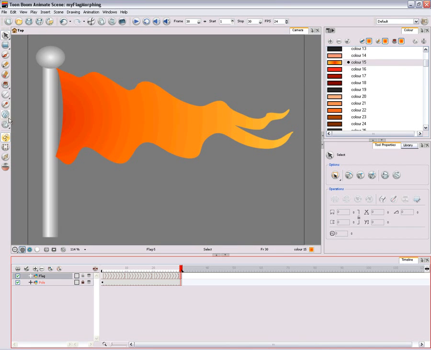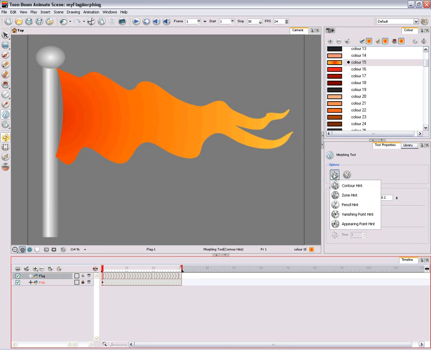In the Tools toolbar, select the Morphing tool. In the Timeline view, select the first key drawing. In the Tool Properties, select the Contour Hint option. In the Camera view, click on the screen to add a new contour hint. Select the hint point and snap it to your flag's contour. Position the hint on a corner to lock it in place. Repeat these steps for all of the corners.